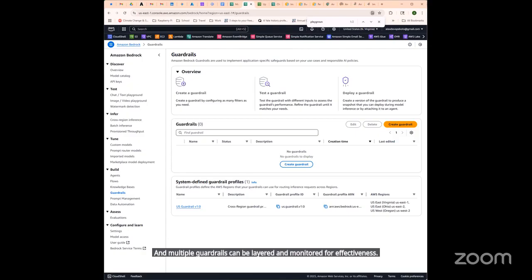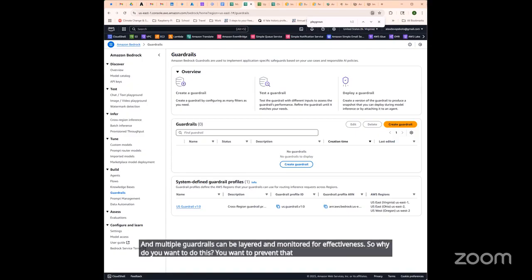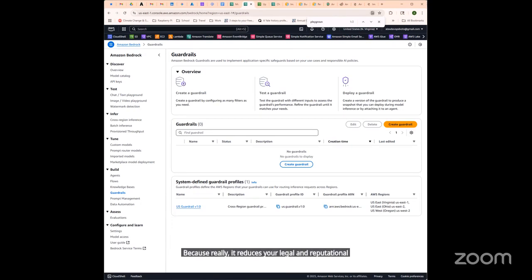So why do you want to do this? You want to prevent that harmful, biased, or inappropriate content. You want to remove that PII, and you want to make sure you're compliant with organizational policies and regulations. Because really, it reduces your legal and reputational risks. Okay, so we're at guardrails.